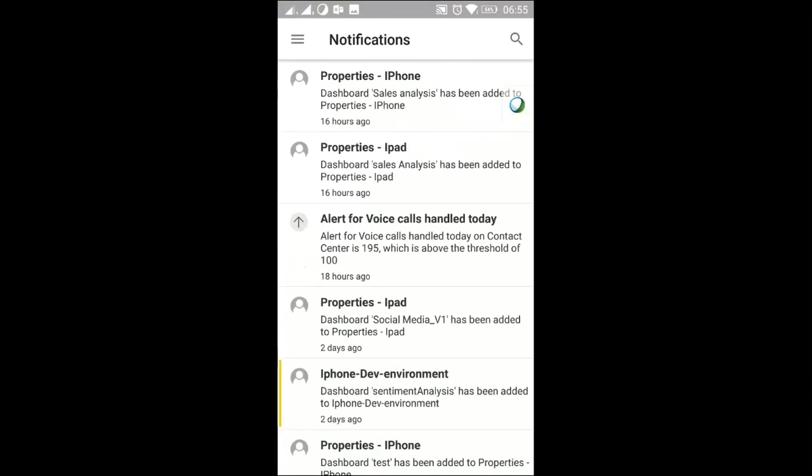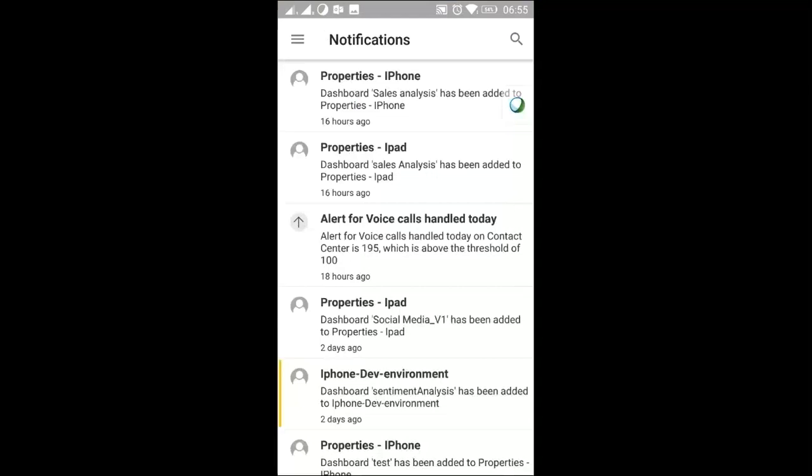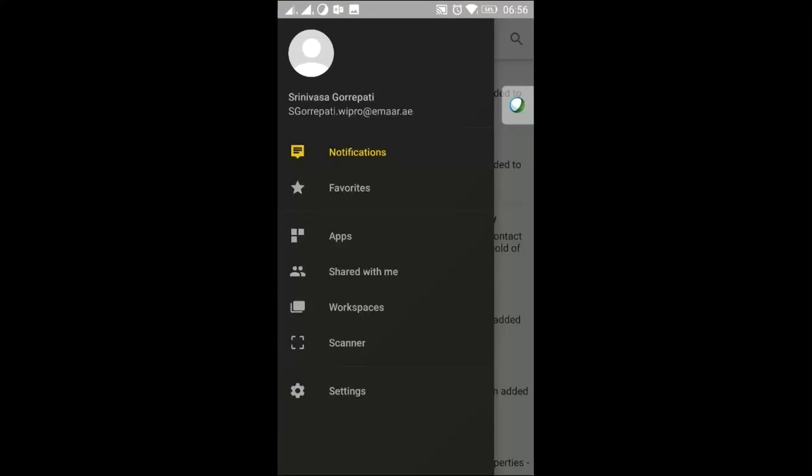Then, on that day, we added some alerts on Power BI service. So you can see the alert for voice calls handled today. You are able to see my third message. So every day, whenever that KPI reaches 100, I will get that message. Whenever a refresh was done, before that refresh it might be 80, after the refresh it might be 160 or 150. Whenever that reaches, it is going to display to me. I will get a notification or a mail also. So this is what the notifications tab has.